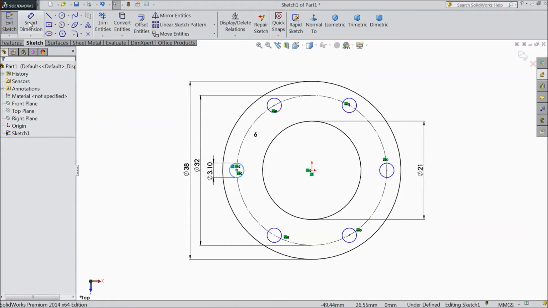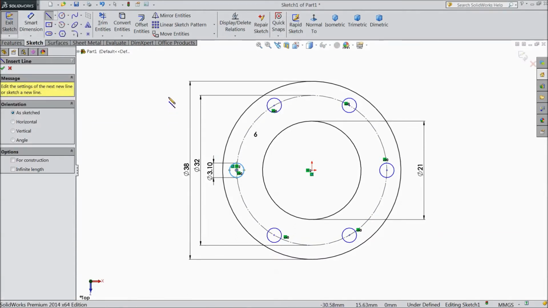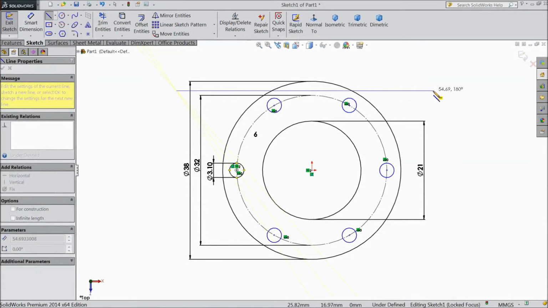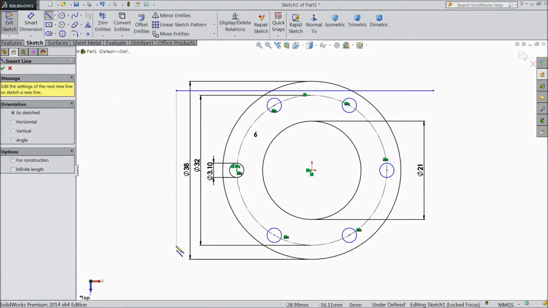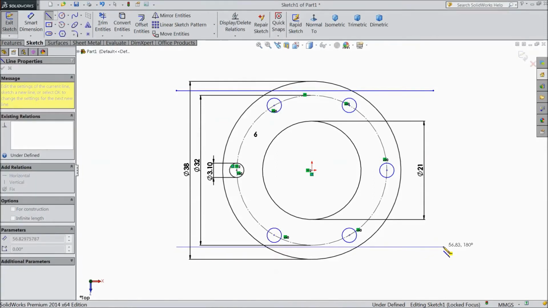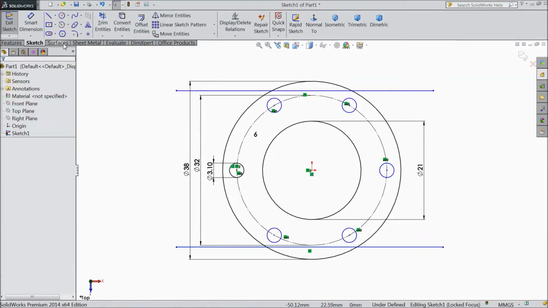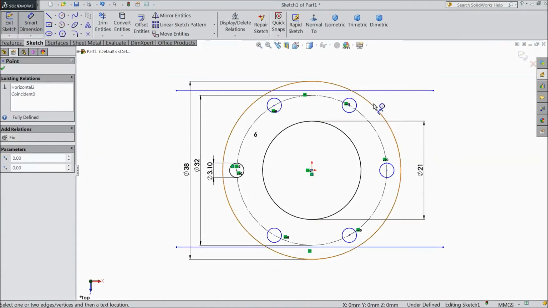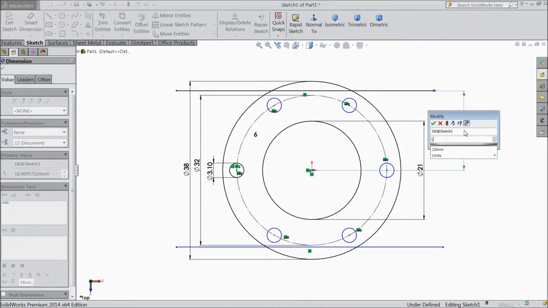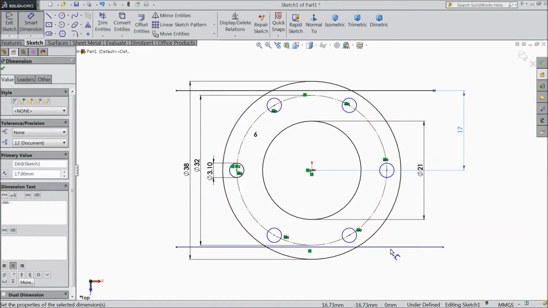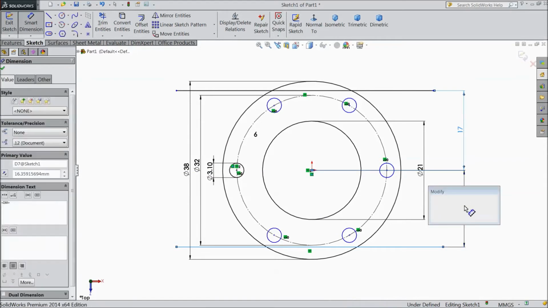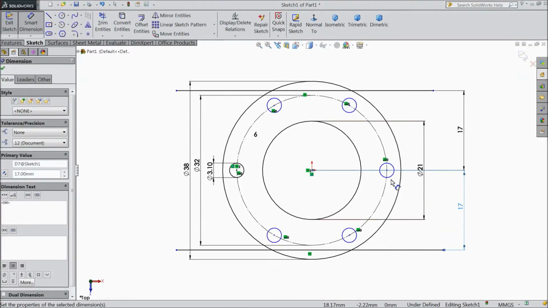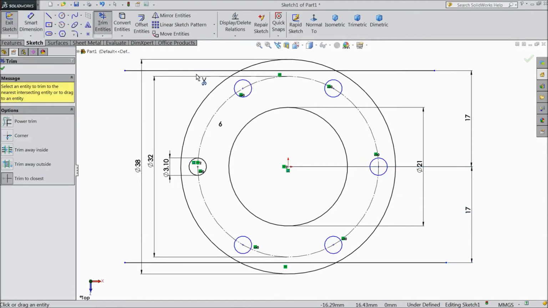Okay, now select line and draw 2 perpendicular lines, one up and one down. Assign dimension from origin point 17 mm, the same for second line 17 mm. Now choose trim and trim unnecessary outside part.